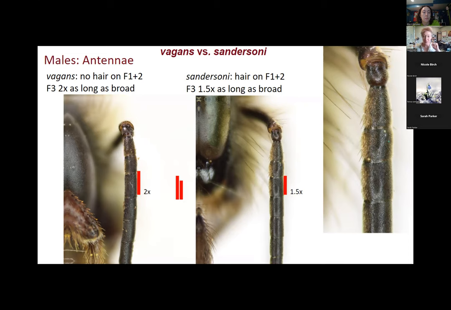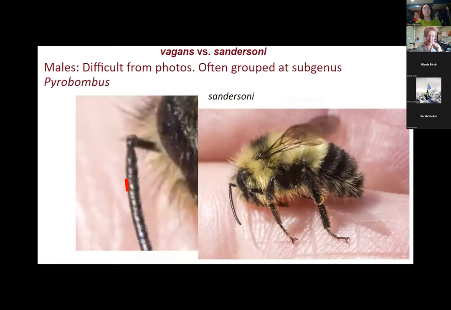There are some hairs that show up on the underside of the sandersoni antennae, as well as just the length of these segments. We can look at it and figure out the difference between these. So here's an example of a photo that a volunteer had shared, and it was enough for us to zoom in and be able to look at what's going on with the antenna and call it sandersoni.